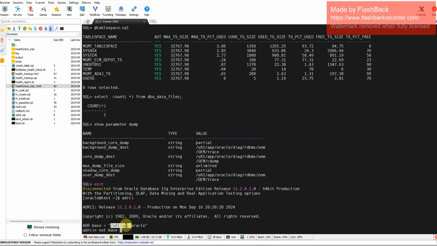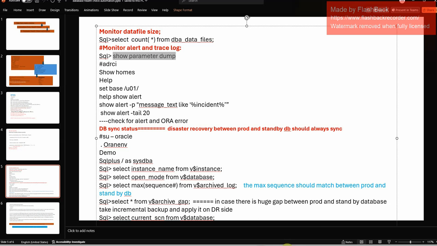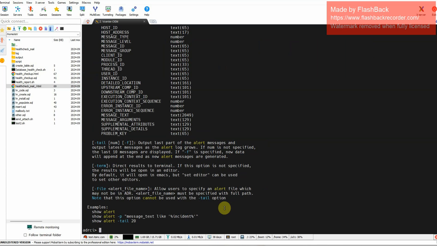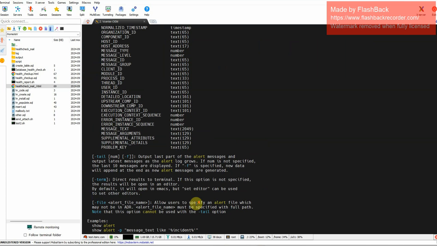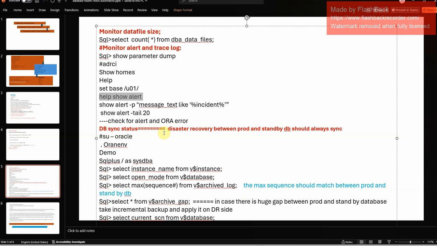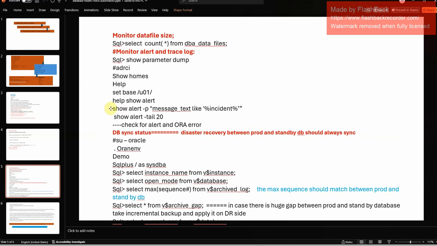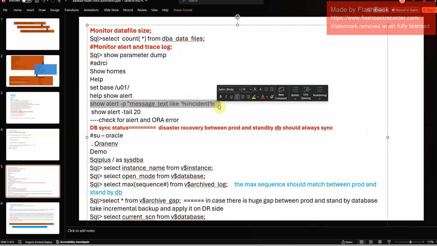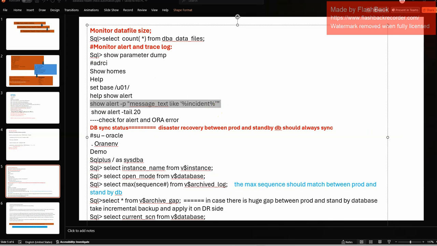You already have the base from here. You have to see the base here, and then help show alert if you want to check the alert log. So first get the help how you can check the alert log, and once you got the idea, so this is the command to check for any incident if something happened to your database.